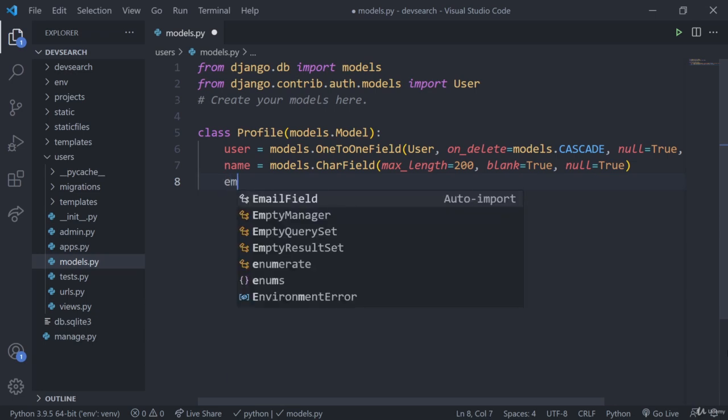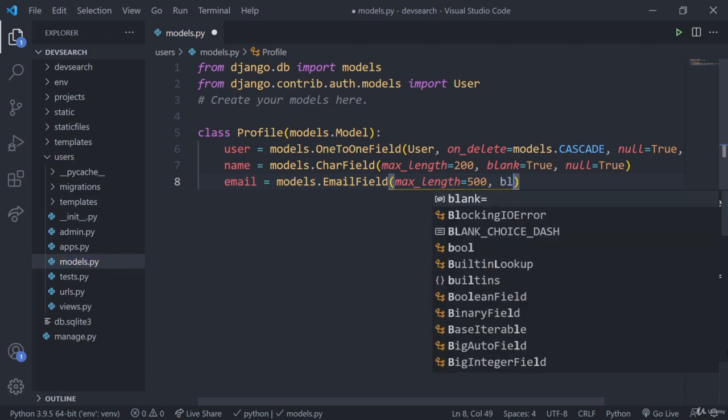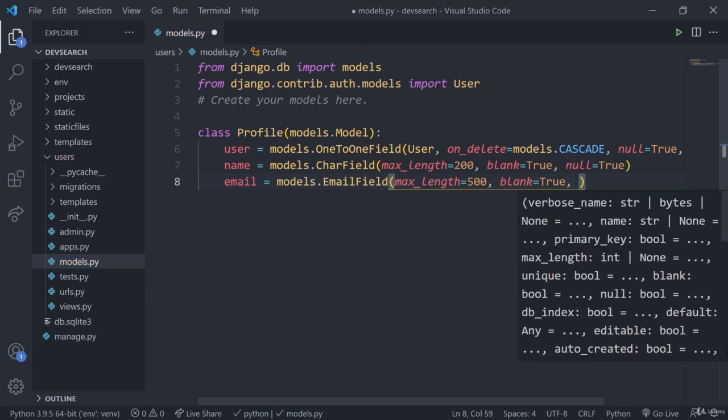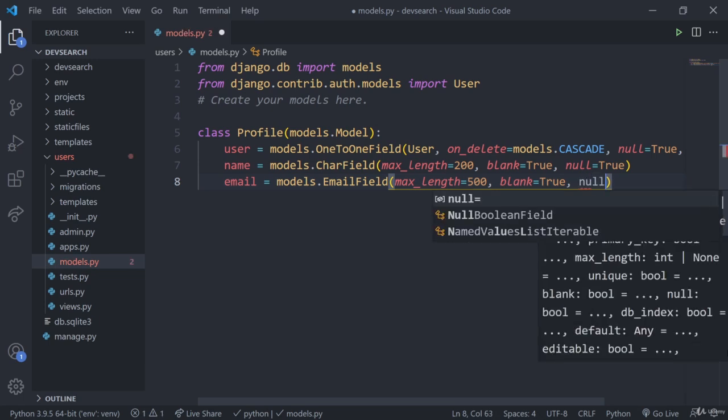And after that, we can do email, and that's going to be set to models.EmailField. So this is going to be pretty much the same thing as a CharField, except it's going to ensure that there is an email there. So I believe it goes by the @ symbol, and we'll set the max length to 500. I'm trying to think of what the biggest email could be, but just in case we want users to be able to use one that may be super long, so we'll leave it at 500. So let's set null to true and blank to true.